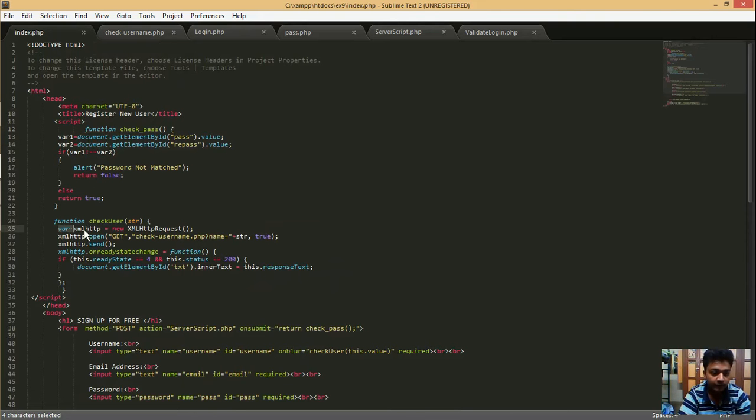For that we have to create a variable xmlhttp, then create a new object, new XMLHttpRequest. Then there is the function xmlhttp.open, which takes three arguments: GET, then checkusername.php, the location, where we are concatenating name equals plus str, and then we are giving true. Here true means asynchronous or synchronous. Since we are learning Ajax, which means asynchronous, we have to use asynchronous, so we give true. Then we have to write xmlhttp.send, and this function will send all the details.